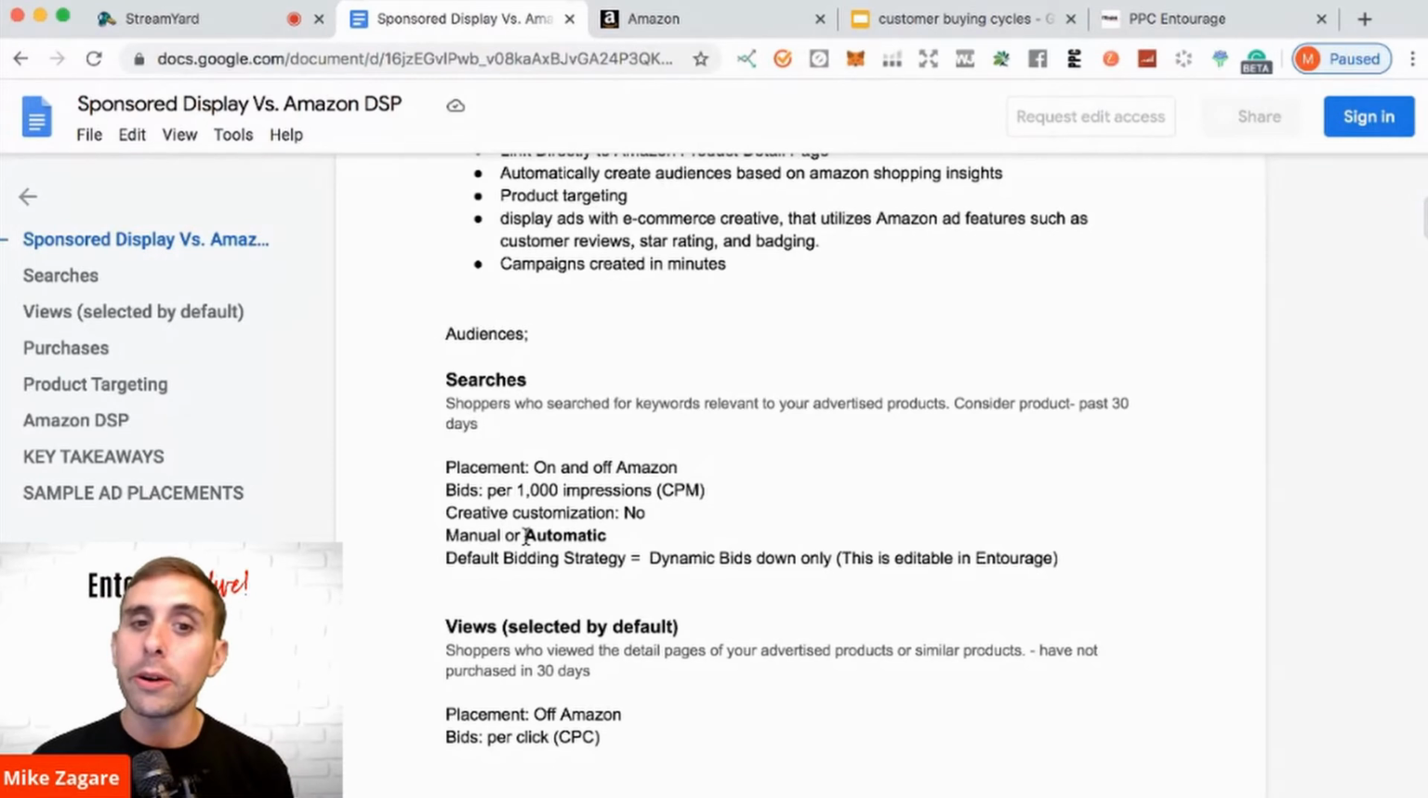This is considered an automatic campaign, and the default bidding strategy is dynamic bids down only, which you can actually edit inside of Entourage, but I believe that Amazon will always change this back down to dynamic bids down only.